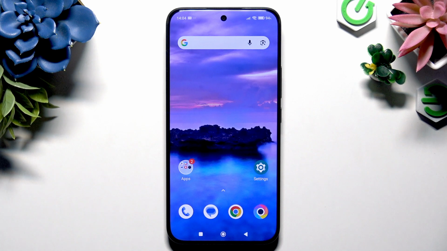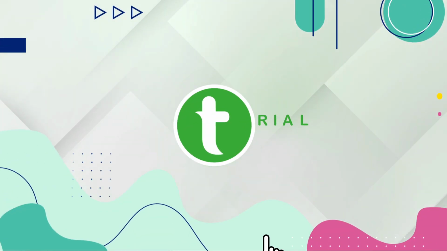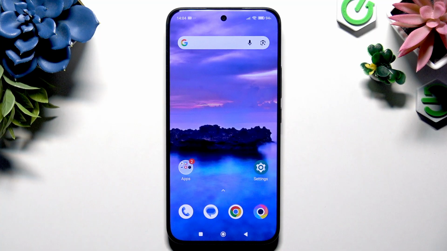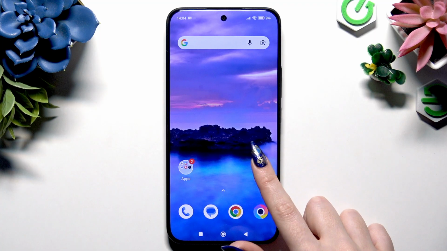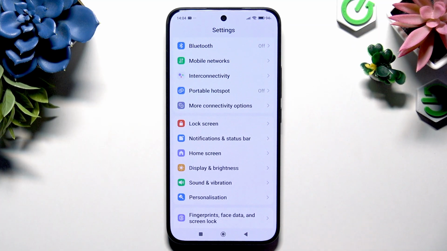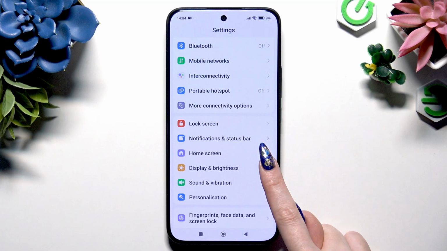In front of me is POCO M8 Pro, and today I would like to show you how you can change display refresh rate. First of all, go into settings and scroll to click on this section called display and brightness.